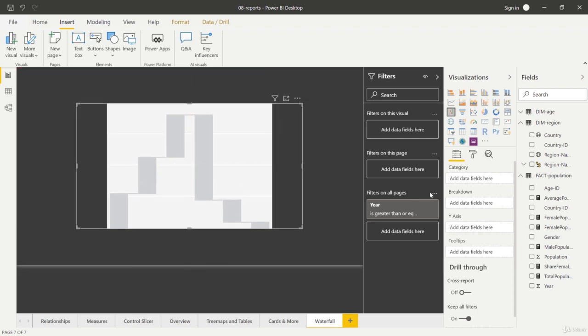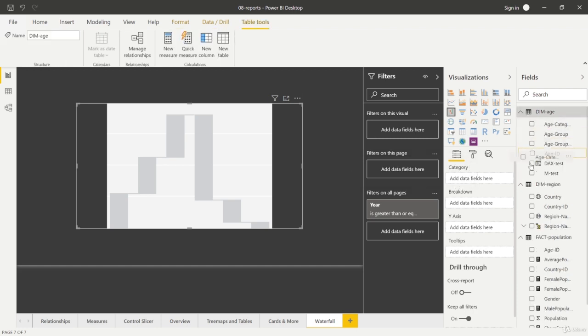And now the waterfall has again some interesting options here. That's why I want to show it to you. But the main options are the category and the y-axis, because we could actually say we want to have our population split for a specific year, for example, for the different age categories that we created. For this, into the category field, we could take our age category here, this one.